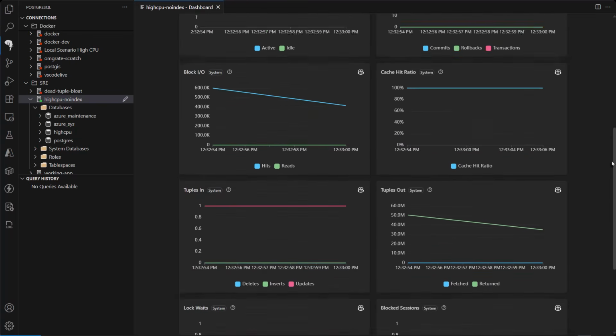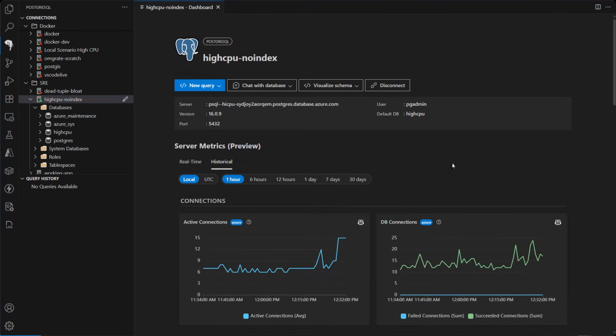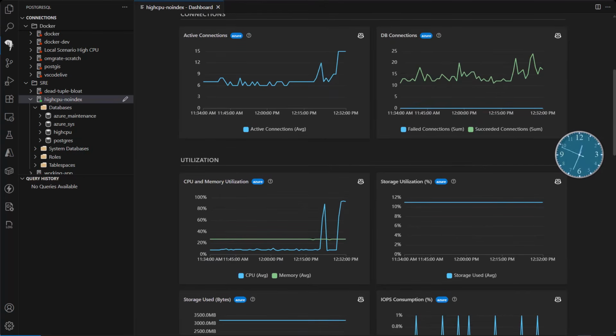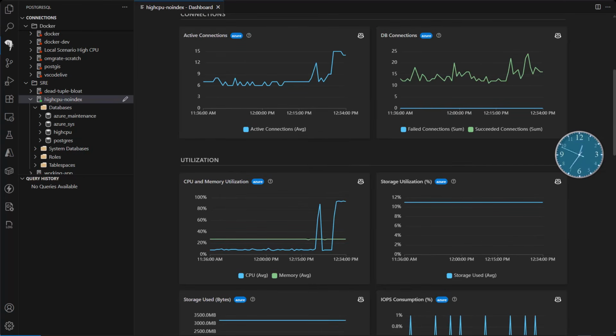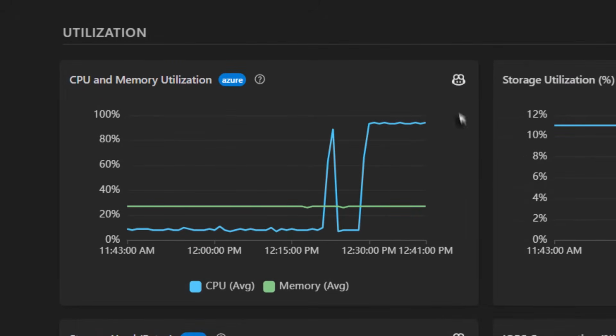Since this is an Azure Flex instance, I also get historical data pulled from Azure Monitor, giving me a clear view of database performance over the last hour. As this runs, you can see the CPU spike and stay elevated. To understand why, I'll turn to Copilot.